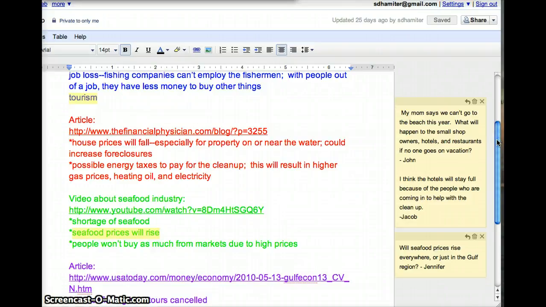Well, my mom says we can't go to the beach. What will happen to the small shop owners, hotels, restaurants if no one goes on vacation? The next person comes in and looks at what's been done before and says, oh, well, I think the hotels will stay full because of all the people who are coming in to help with the cleanup.